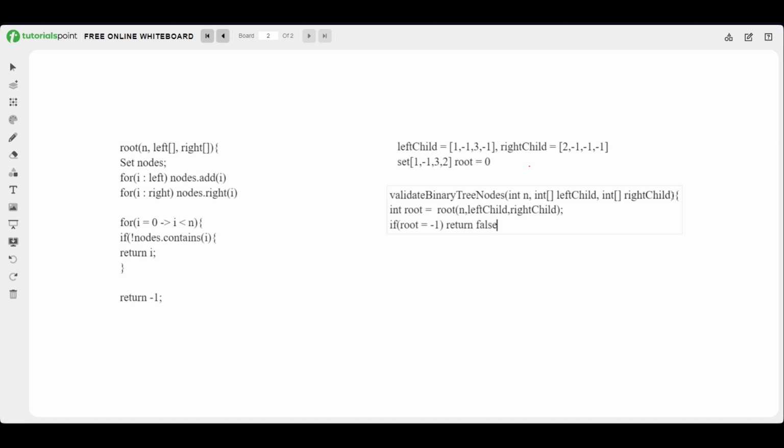Then we'll be having a set of nodes which are visited, and we'll be having a queue because we'll be performing a BFS, so we'll be needing a queue for that. Let's name it BFS only, and we'll be adding nodes.add(root), and then BFS.add(root). So this is how we'll be starting our BFS.